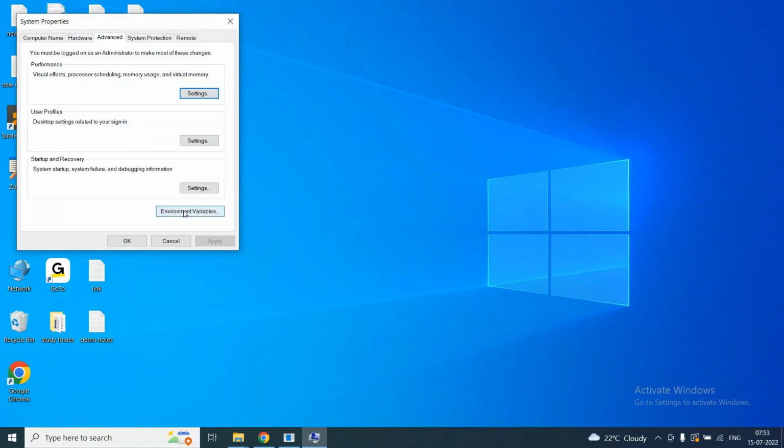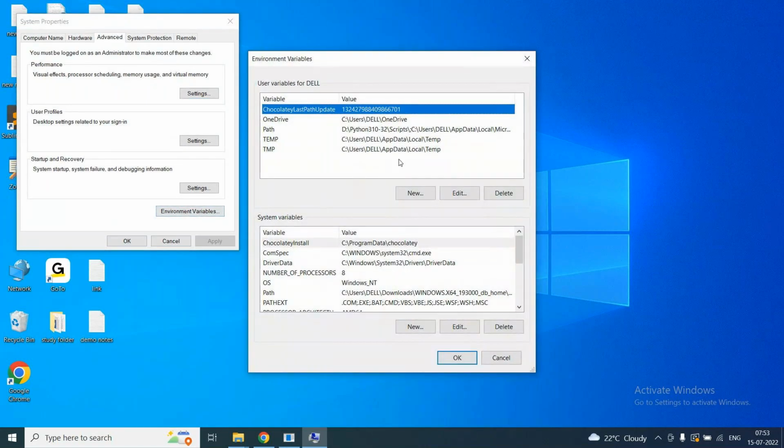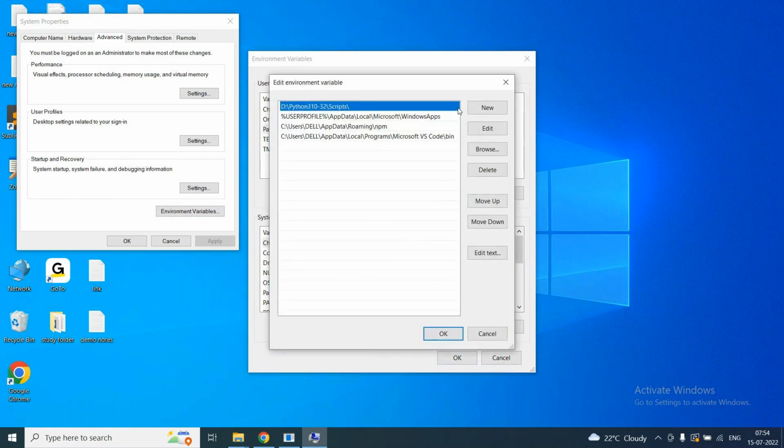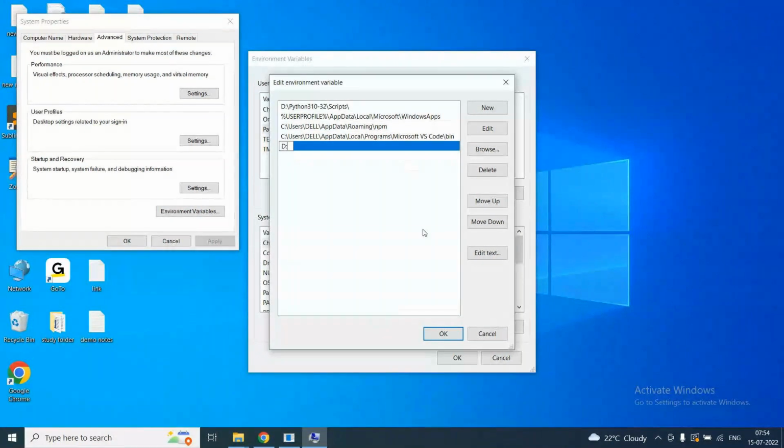So again I'll type env and environment variables. In user variables, here I'm selecting this, and using edit. Here the Python path is not there, so new. So d colon backslash, and here I'll say Python 310 32, again a slash I'm giving here. So here I'm adding the path manually.